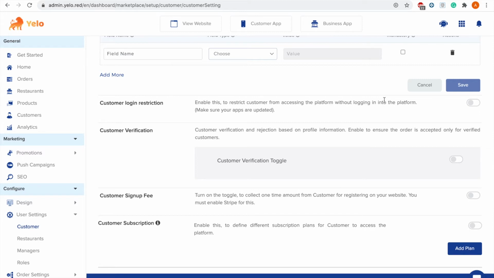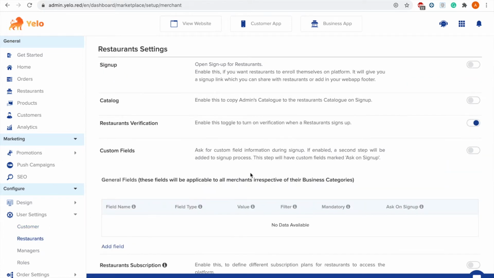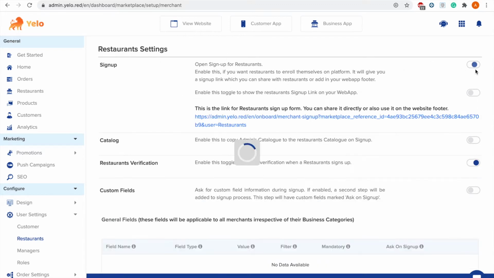And you can take a subscription, where you charge some amount from the customer every month. And you can enable this customer login restriction. So if you don't want customers to access your website without sign up, you can enable that. And if we go to the restaurants, you can enable the sign up restaurant, and then restaurants can sign up themselves if you share this link with them. And if you copy the catalog we discussed earlier, if you enable it, this default catalog will be assigned to the merchants.